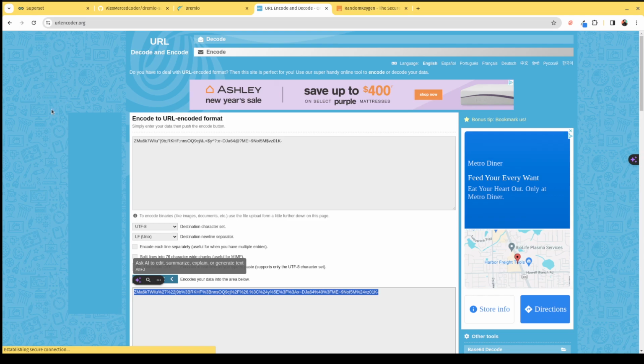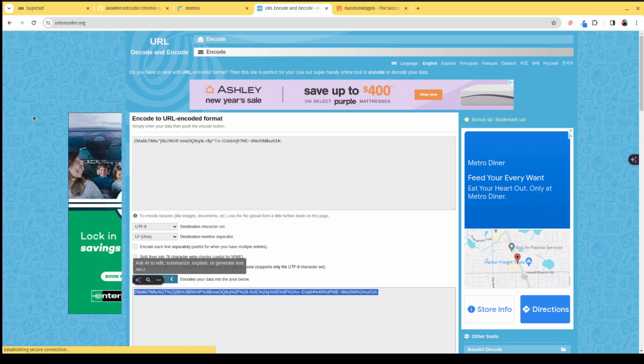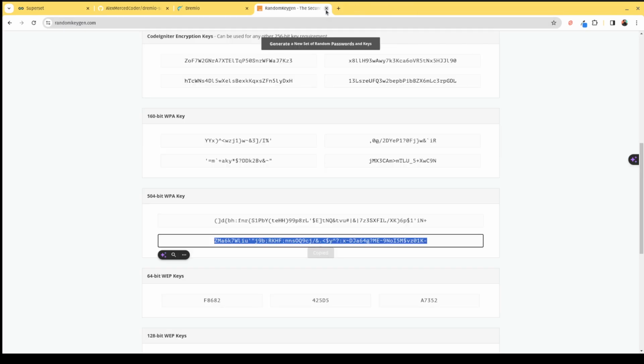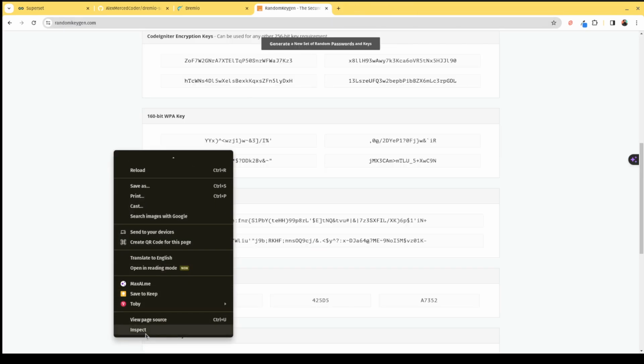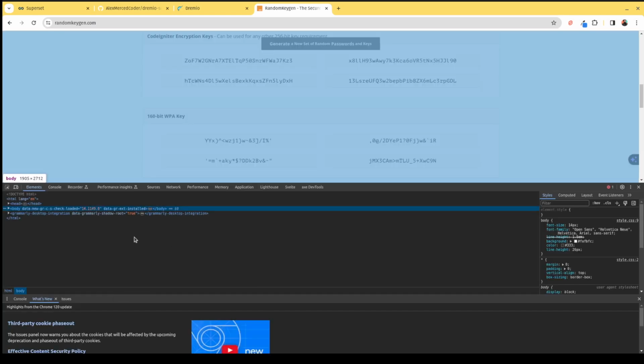A way you can do that is you can right click on the screen. Give me a second for that little right click menu to pop up. Well, I'll just do it on a different page. If I right click over here, I can click on inspect, and that's going to open up the browser DevTools.